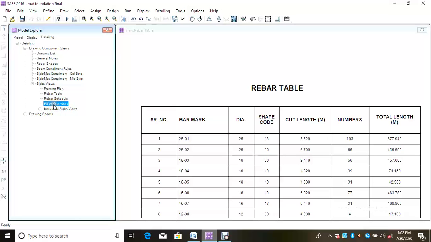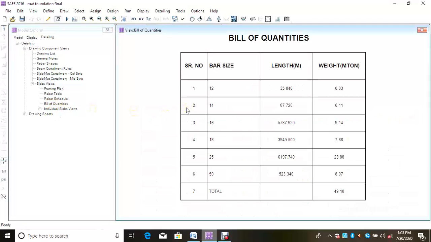Similarly, also in Bill of Quantities. See, Bill of Quantities is showing the number of bars being used, the total length of those bars, and the total weight of those bars.